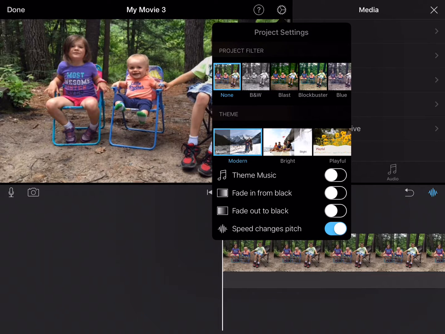What's nice about the themes is it adds another little special touch. Different transitions, different little pictures that show up as borders, and even the music. The theme music is also a really nice touch to creating a full project. So something to think about.